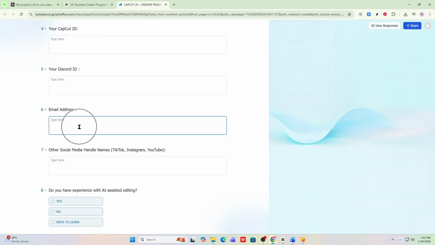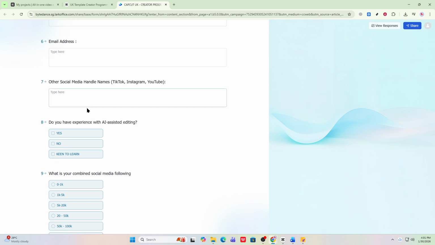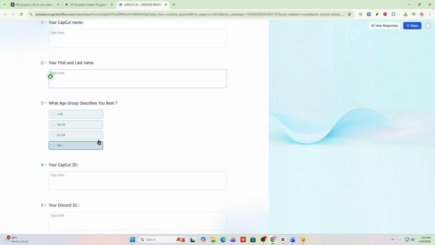Confirm whether you're over 18 years old. Select yes if you're 18 or older, or no if you're not. For US applicants, being over 18 is required because this is a paid program.